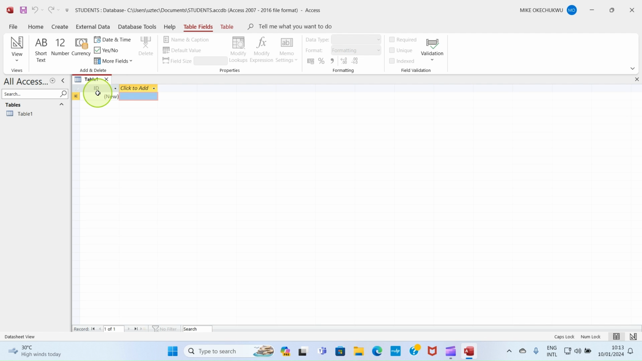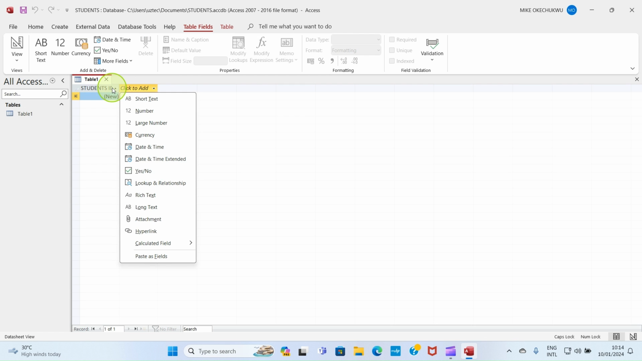But before we get started, we need to define each of these fields. So let's call this students ID. And for us to edit it, we double click on this first ID. When you are done assigning a title to this first field, tap the tab key of your computer keyboard to get to the next field.